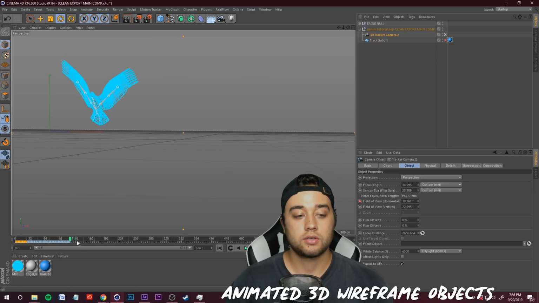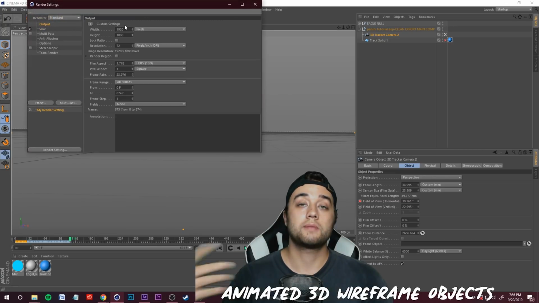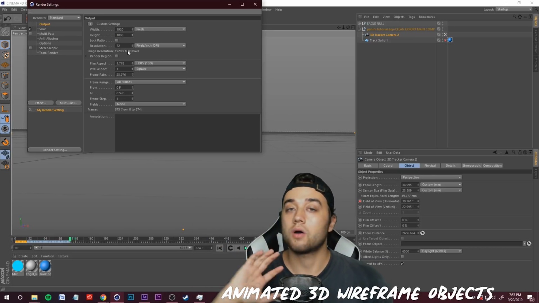So around 1/16 frame, here's your render options here. Go ahead and click that, and you can go to output. The great thing about exporting from After Effects to Cinema 4D is your width, your height, all this is already going to be set.